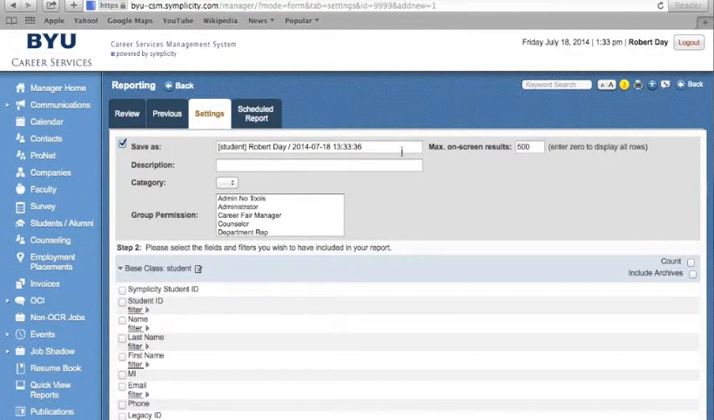You can add a new title to the page at the top. You can also add a description for your report, which category it belongs under, or which group you would like to give permission to view your report. If you wish to save your report, click the Save As button. If not, you can unselect the Save As and just run the report as normal.